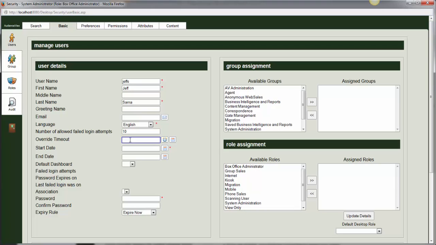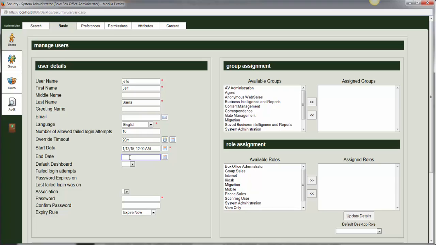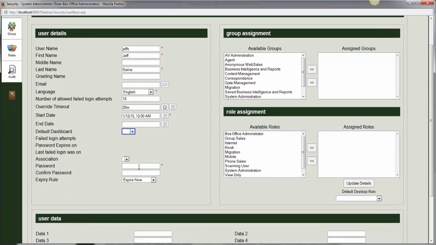Override timeout is applied to users when they want to have another user have the same permissions they have for that particular time. It's an override. The start date is the time when the user will first log in. The end date will be when the user no longer needs access to the system, either they've left the organization or no longer use audience view. Default dashboard, we will talk about in a future session about dashboards, same with associations.